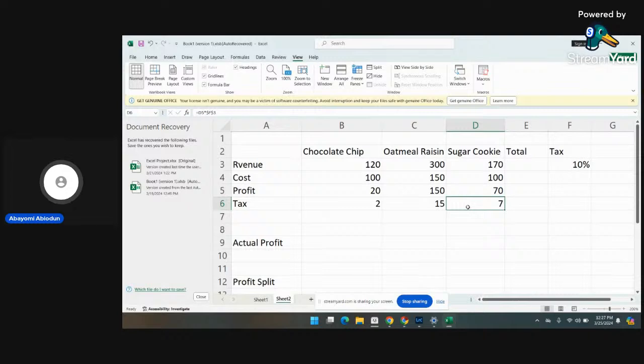The main idea I'm trying to show is that when you want to multiply by a certain number, or you want to work with a certain cell that you don't want any changes to occur while doing some mathematical operation with the data, you need to do absolute referencing by using the dollar sign to lock that cell. That's the basic idea. So you can work with any of the items, maybe revenue, cost, profit.